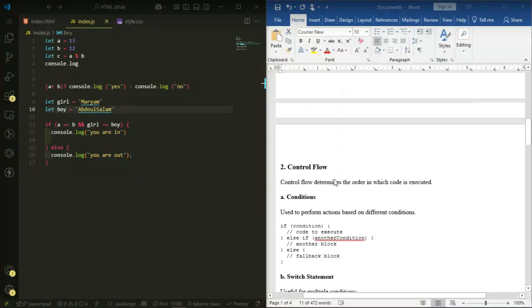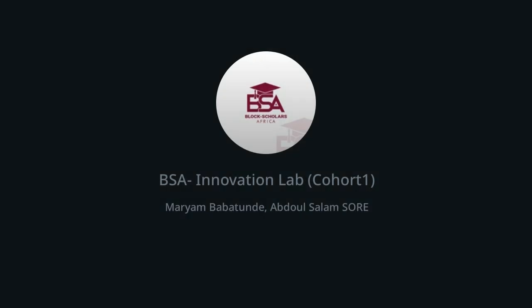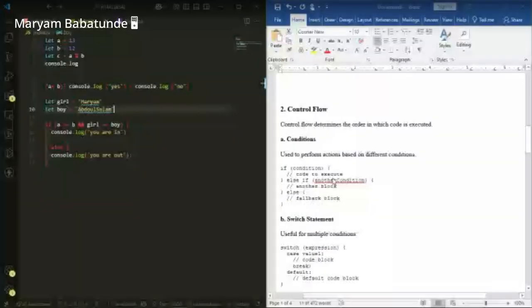Now we have control flow. Control flow determines the order in which code is being executed. What is this saying? First, we have conditions, like conditional statements. JavaScript conditions are used to perform different actions based on different conditions, right?